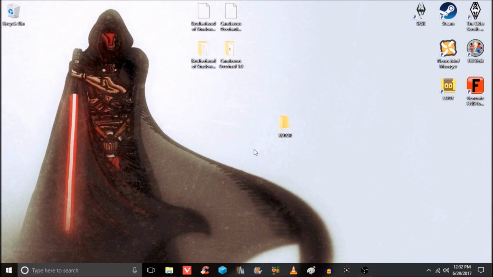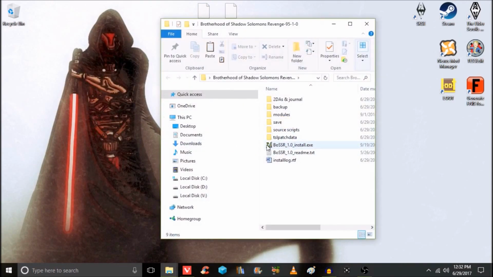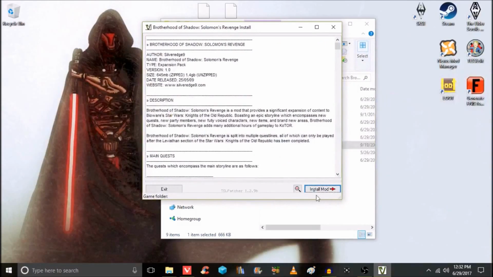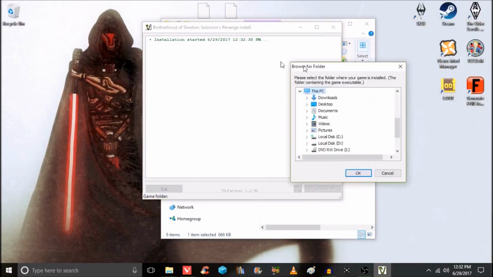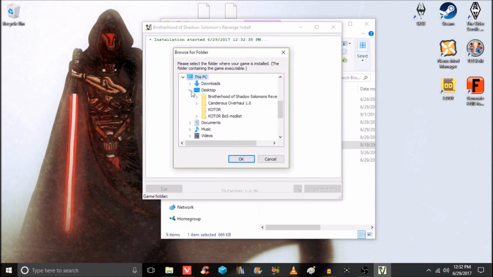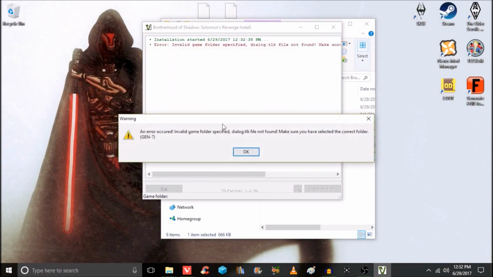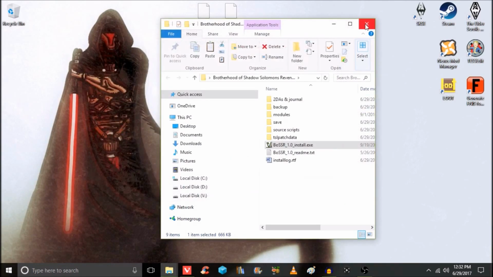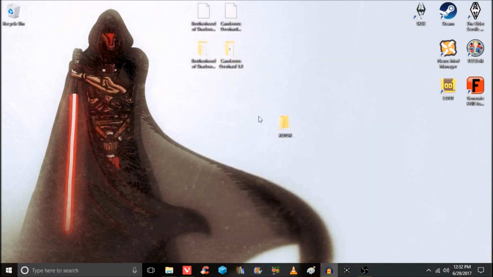If I tried to install this right now using the TSL patcher, we would have a big problem. When we install it, we would have to point it to our new KOTOR folder that's on our desktop right here. And there's a problem. The dialog.tlk file is not there. We need that file in order to install this mod. And we need the actual dialog.tlk file, because if we don't have it, this mod actually messes around with the dialog a lot. So what I also did, I downloaded the Canderous Overhaul.